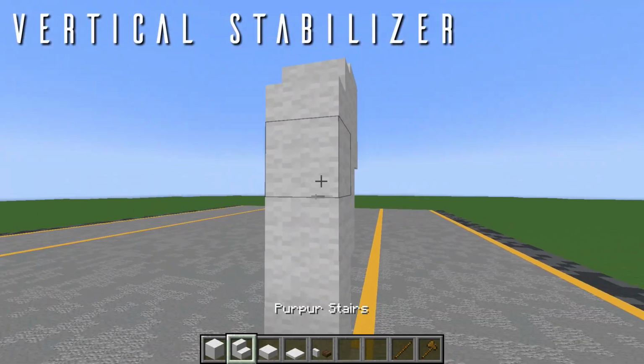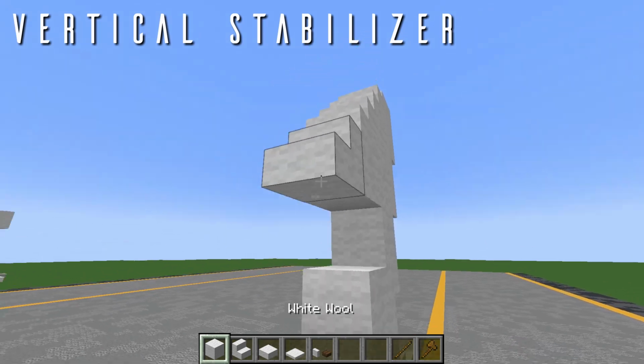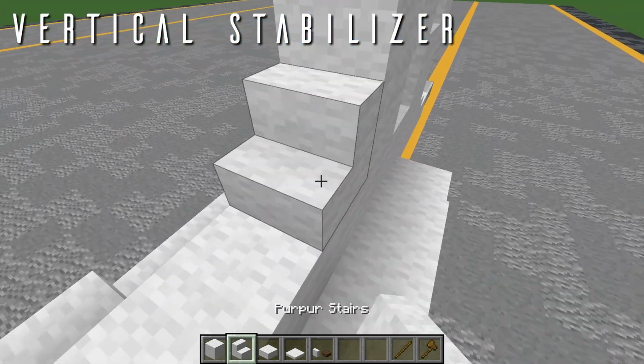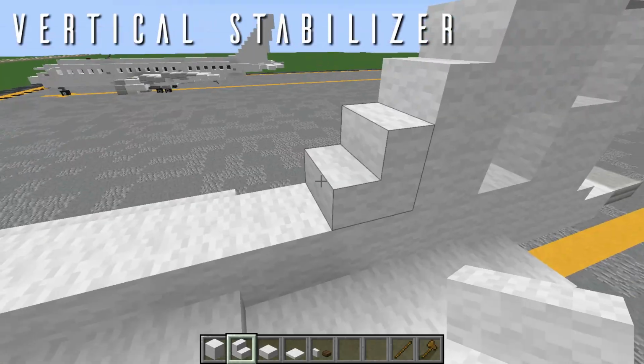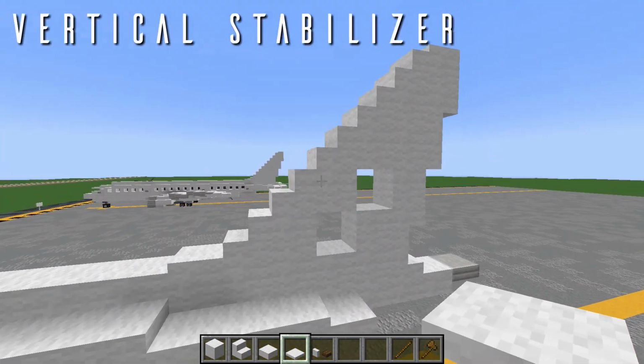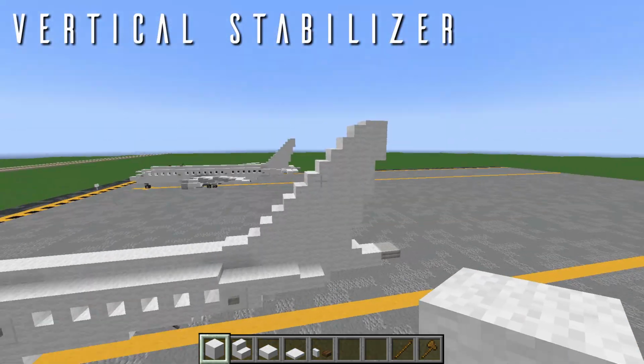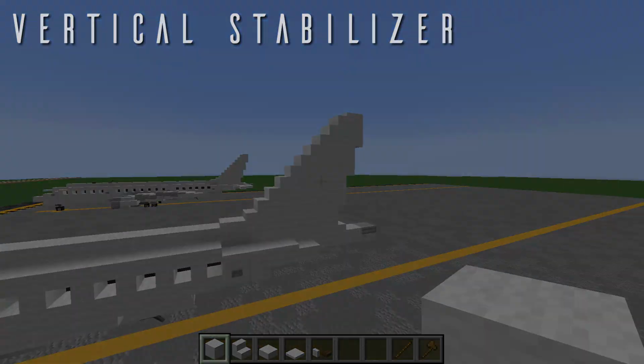Next, wool block below, stair facing forwards. We'll repeat this 3 more times here, so that's stair, stair, and stair, like so. And then for the dorsal straight blending into the tail here, we just have a single birch trapdoor going forwards from that, like so. And then we can just fill in these last 2 gaps there with the wool full block. And that is everything for the vertical stabilizer.